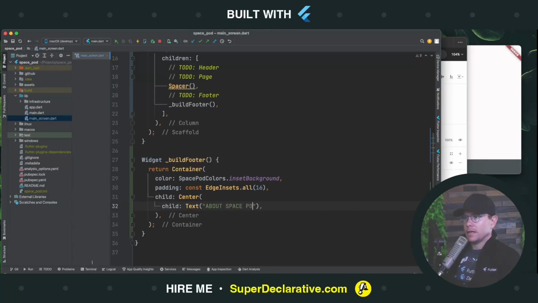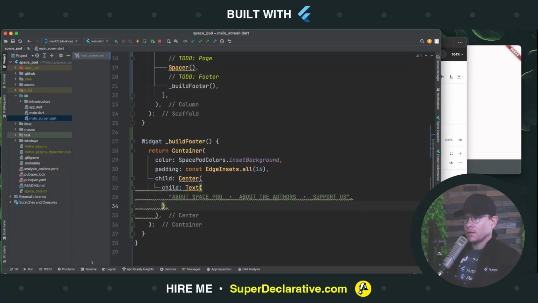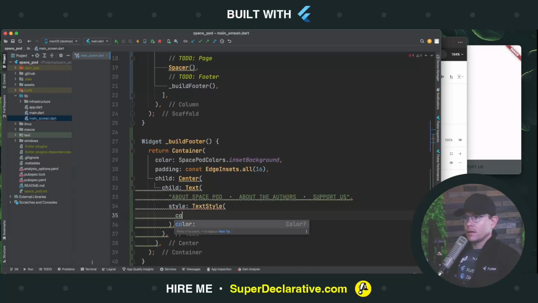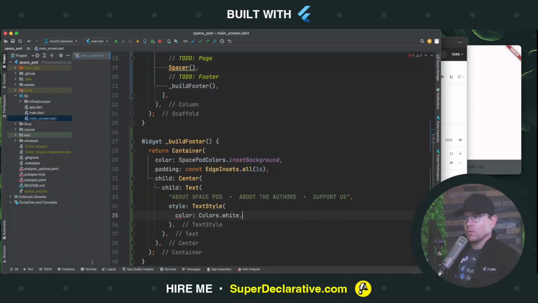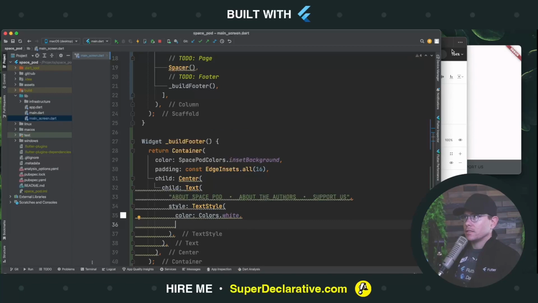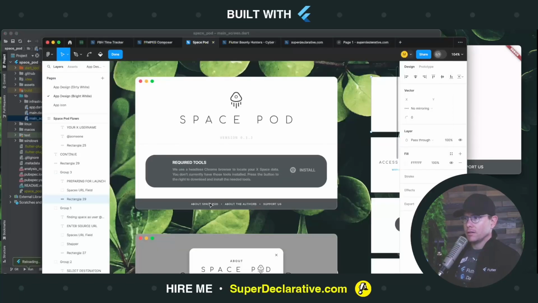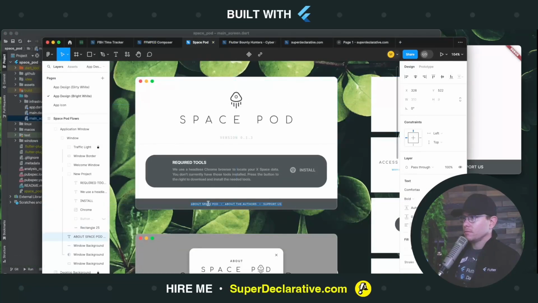About SpacePod, about the authors, and support us. Of course, we'll also want a text style. The color of this text is white. Let's see what the font size should be. Looks like 8 and bold.